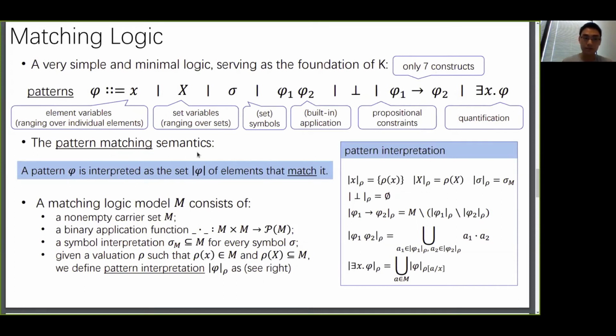Now we move on to the semantics. The semantics of matching logic is one sentence. A pattern phi is interpreted as the set of elements that match it. In other words, patterns mean sets. Formally, a model M has a non-empty carrier set and a binary application function from M times M to the power set of M, which will be used to interpret the application pattern. Each symbol is also interpreted as a subset of M.